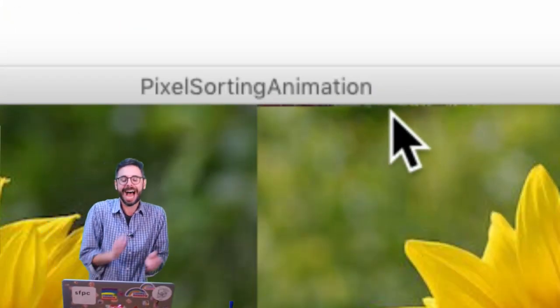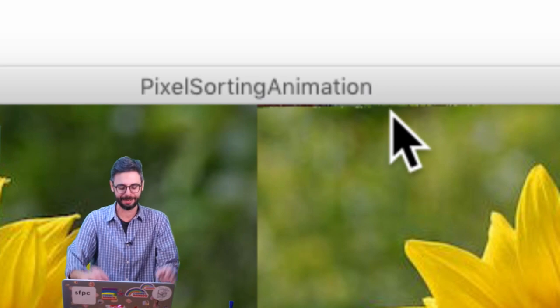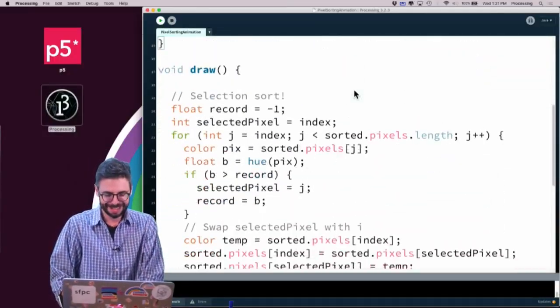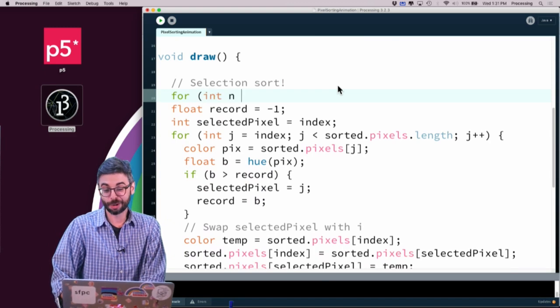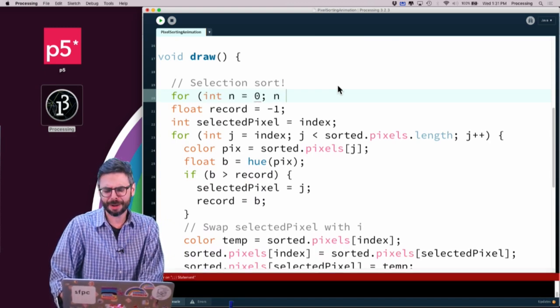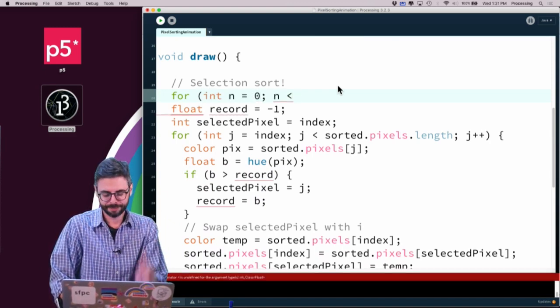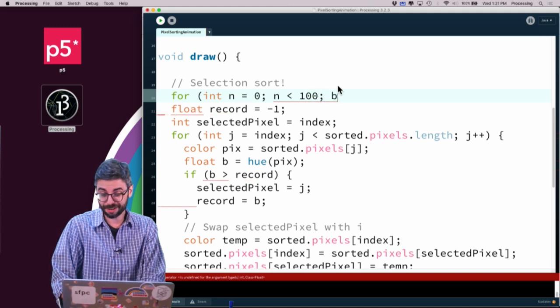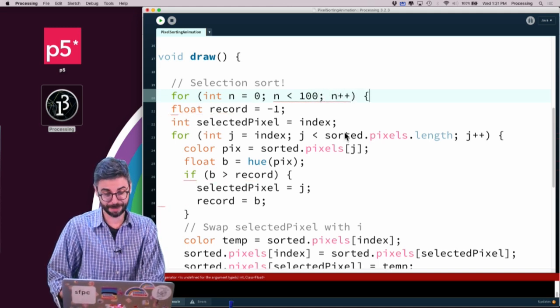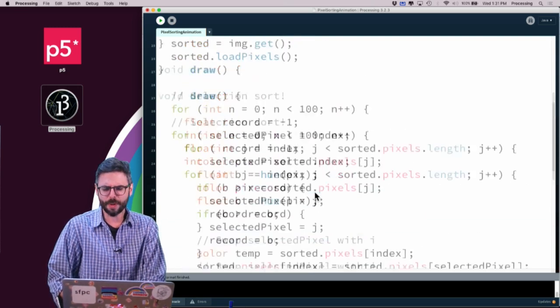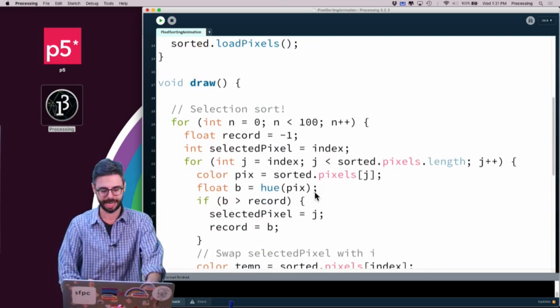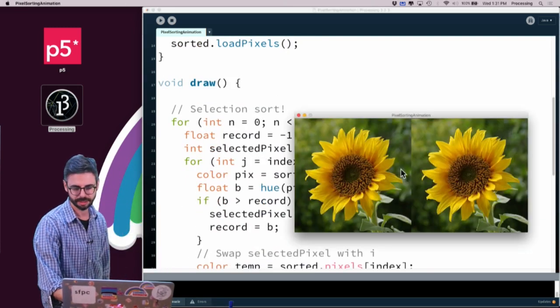Now here's the thing. I'm doing one pixel at a time per frame. I think it would be much nicer if I at least did a bunch. So I'm going to write a little loop inside of draw to say, whatever I was just doing, do that, I don't know, 100 times. 100 times is not that many. There's a lot of pixels. So now I'm doing 100 pixels at a time. And let's see what that looks like.